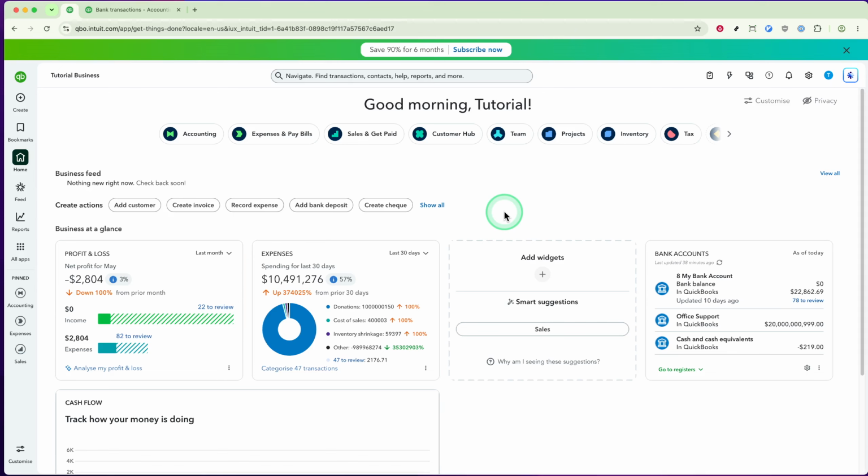Now, let's dive into the steps. First, log into your QuickBooks Online account by entering your credentials on the login page. Once you're in, look to the left-hand panel on your screen. Here, you'll see a variety of sections that help you navigate through the platform.